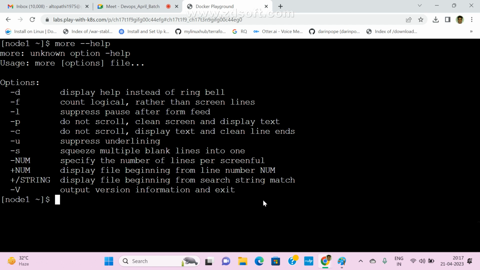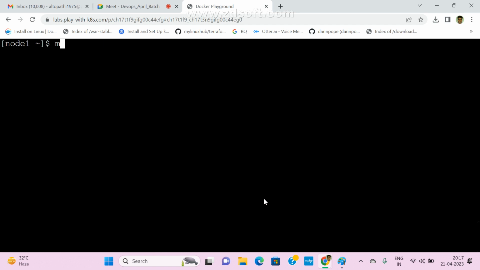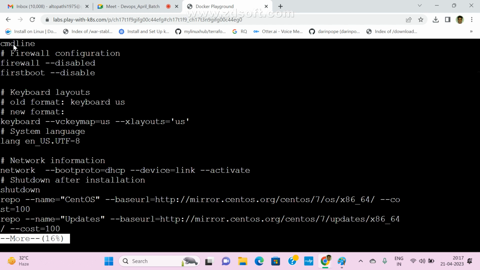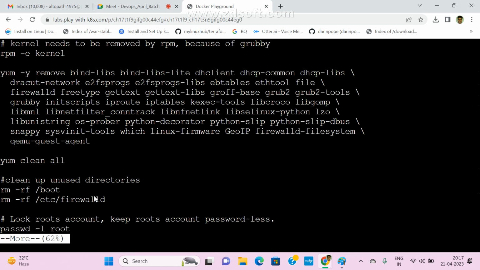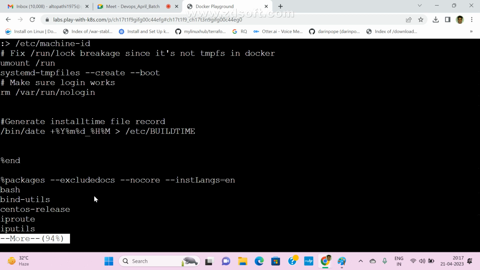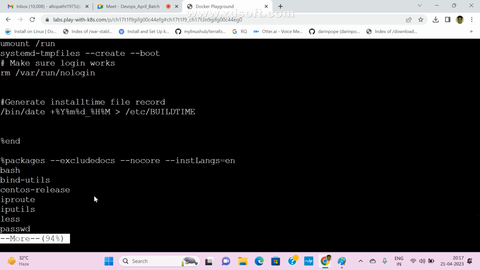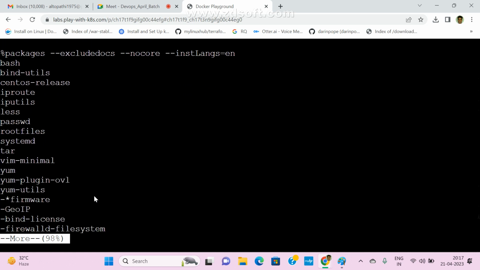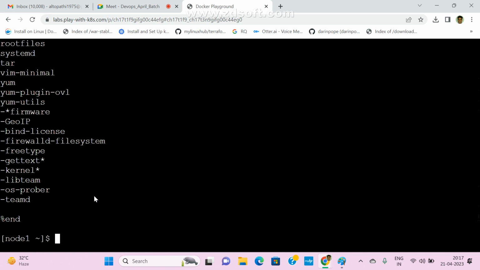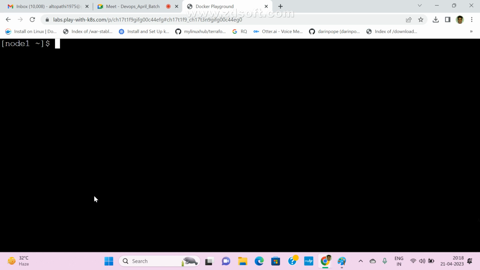Based on this we can use it. Simply type more, space, file name. What is my file name? Anaconda. Now I can see only the first 10 or 50 lines. If you want more content, press Enter, or use the space bar. Pressing Enter adds one more line at a time. I don't want line by line, I want page by page. In that case we use the space bar. Page by page. Any doubt here?